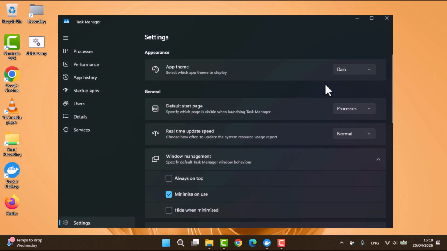By selecting Dark Mode here, you are forcing the Task Manager to stay in dark mode, even if your Windows system theme is set to light. This should resolve the problem.